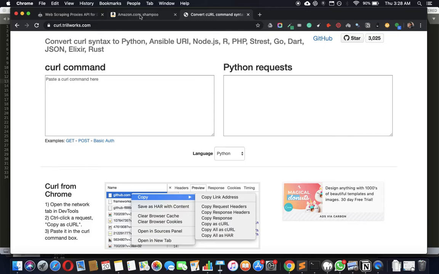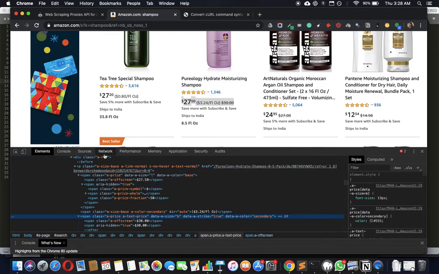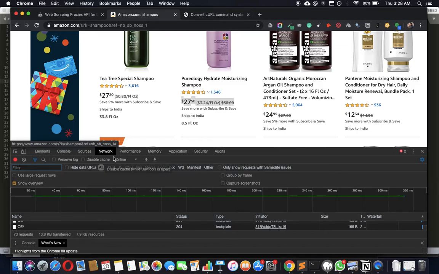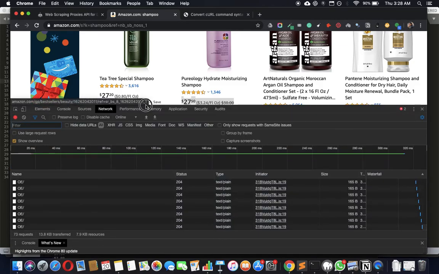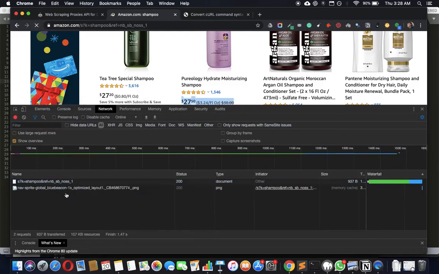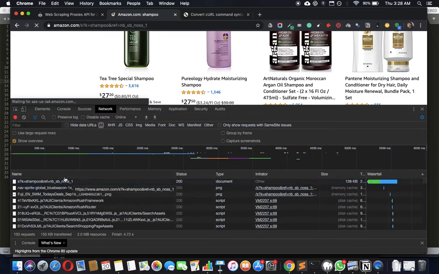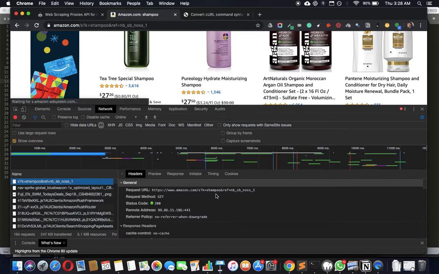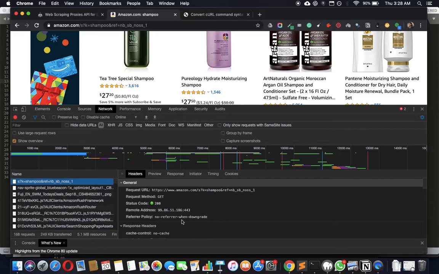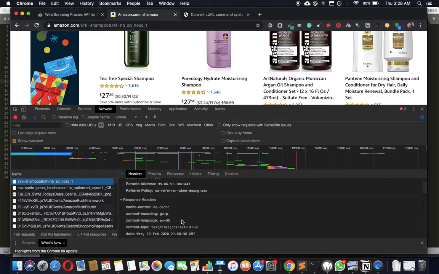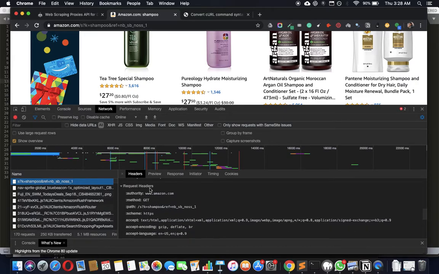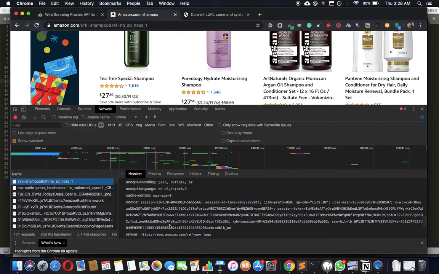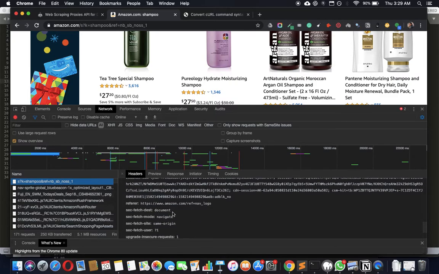Let's go to Amazon, and this is the Amazon shampoo page. Let's go to the network tab here. I'll show you how to simulate all the weird headers that Amazon sends. Let's refresh this page. The very first request is the one I'm interested in. I click on that, and there you can see the headers that are sent. The request URL is that, and this is the general request. You can see these are the response headers, but this is the actual request headers, all the things that the browser sends.